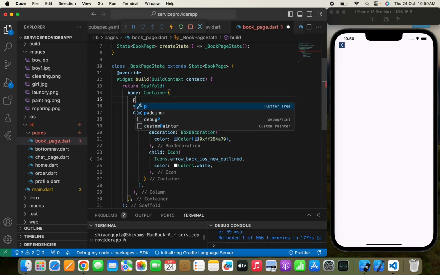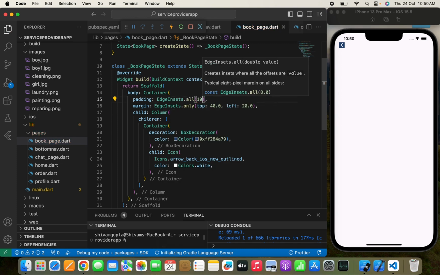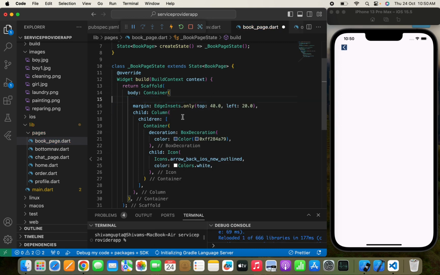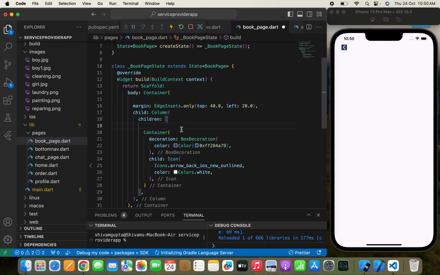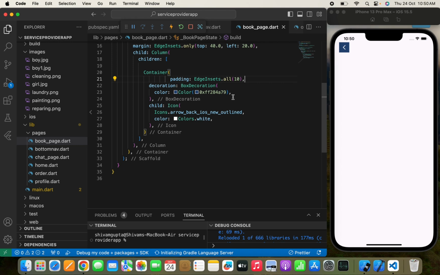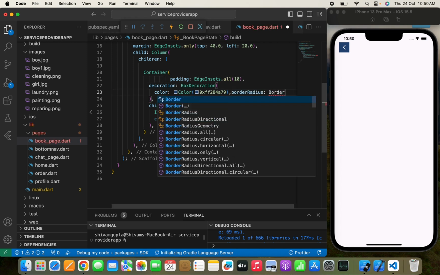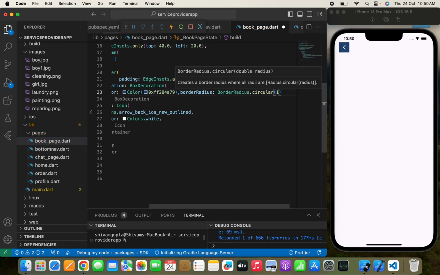Now we need to pass a padding. So we'll write padding EdgeInsets.all of 10. Not over here, sorry. It will be over here. Yeah. So here you can see the padding. Now we need to pass a border radius, which will be BorderRadius.circular, and we'll simply pass 10. So here you can see a back arrow.